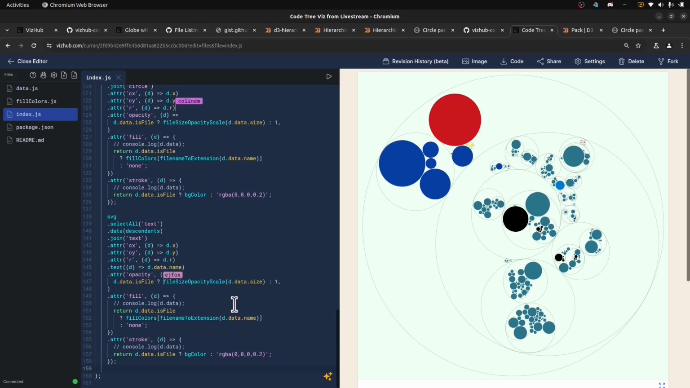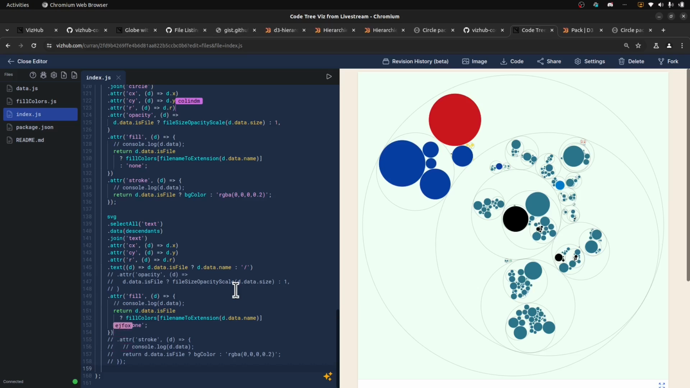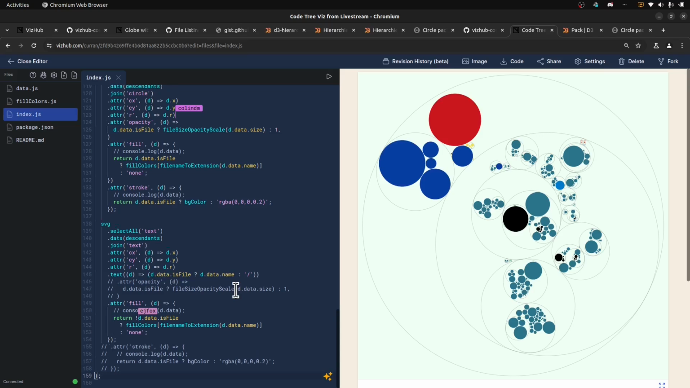Well, we should do the same ternaries, right? So first of all, is it a file? If it is a file, use the name. If it isn't, do the slash. And then I don't feel like we need any of this except for fill, which should be, if it's a file, the color, actually we want the opposite of this. I think just black is fine. Yeah, you're right about that.